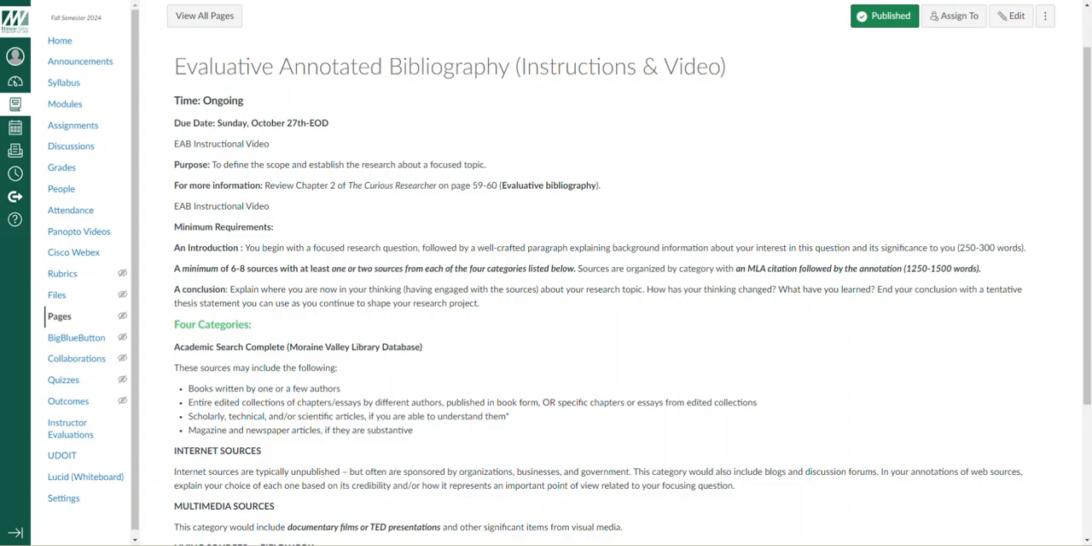So be aware, this is one of the two big assignments for COM 102. The purpose here is to define the scope and establish the research about a focused topic. Your focused topic, once again, is coming out of exercise 1.5. This is the topic you are going to be researching and writing about throughout the semester.